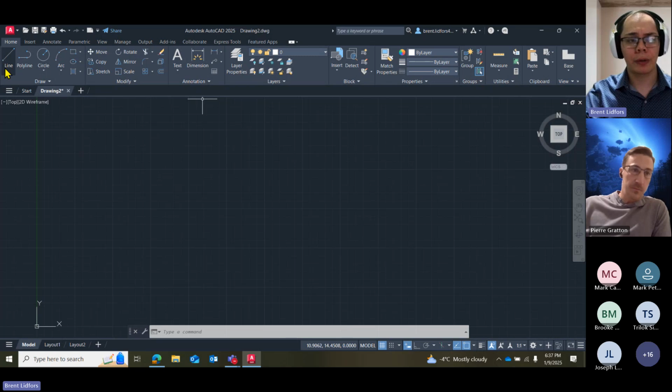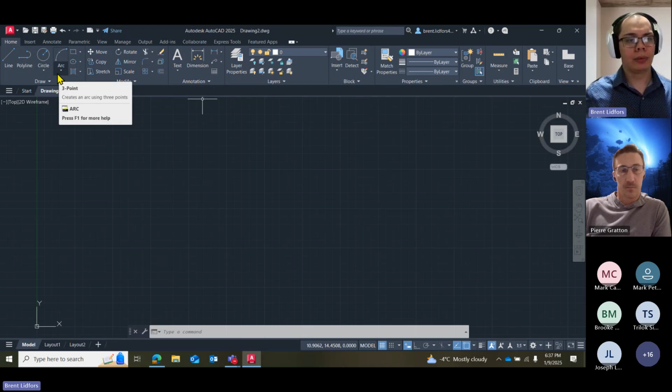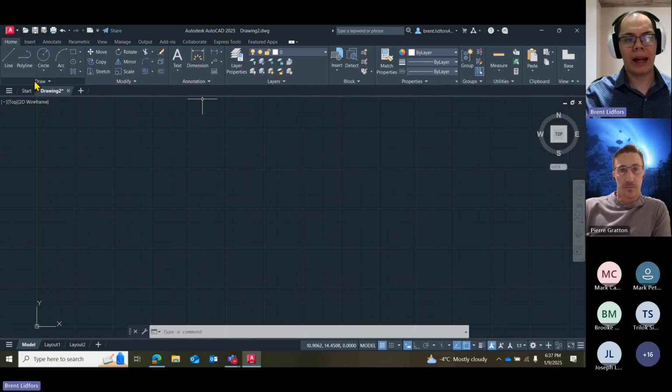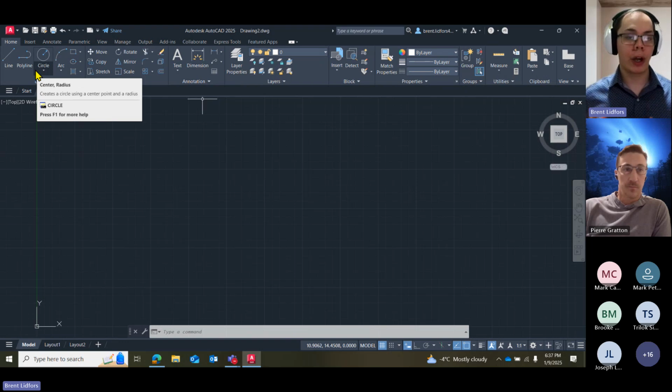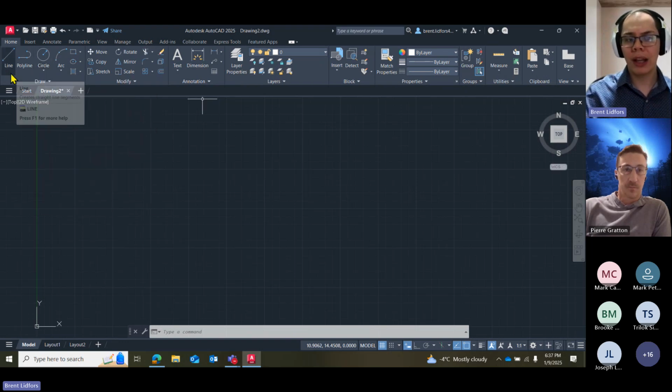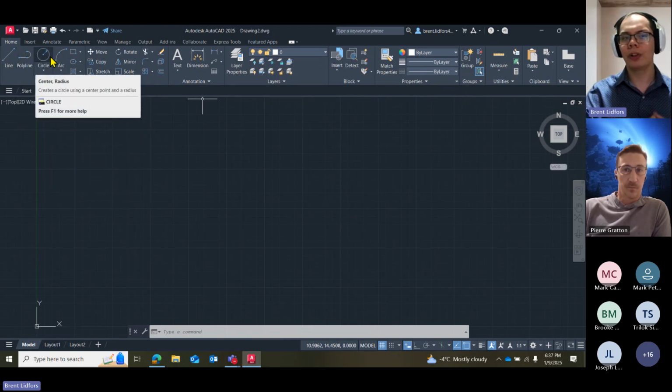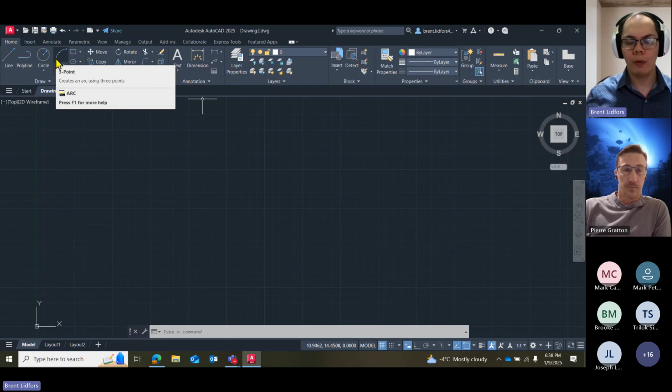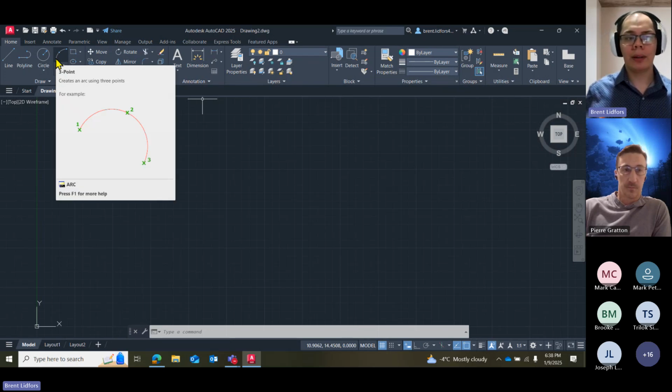You can see, starting from the left here, we have this first section. These sections are called panels. This first panel is labeled draw. This panel will include all of my drawing tools. So if I want to draw lines, polylines, circles, arcs, rectangles, ovals, anything that I'm drawing, those tools are going to be in this panel.